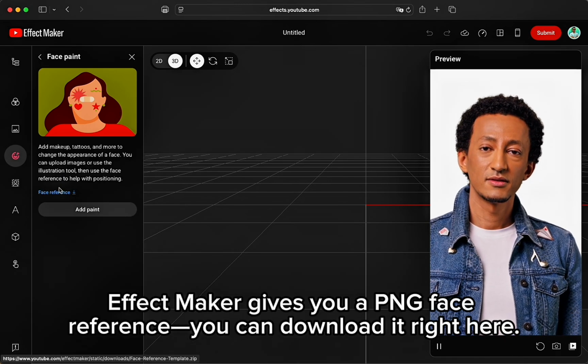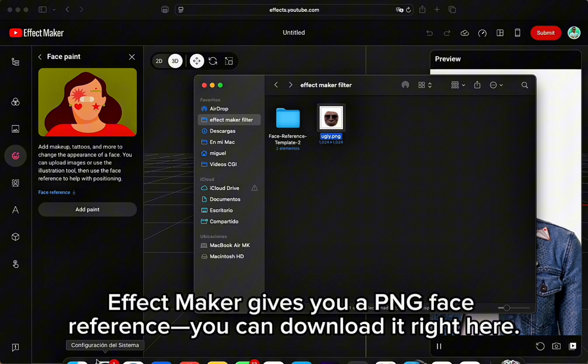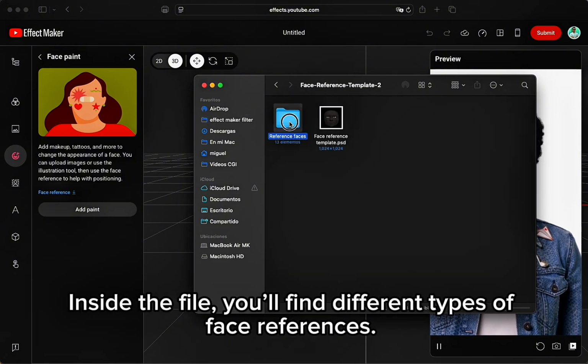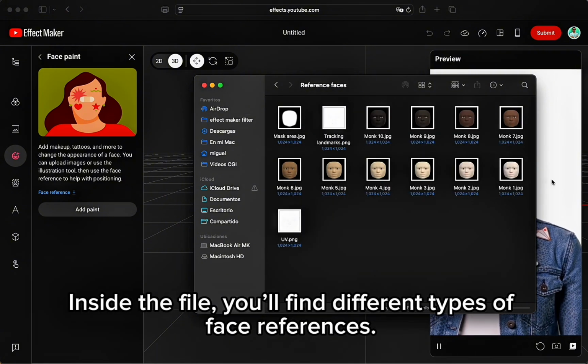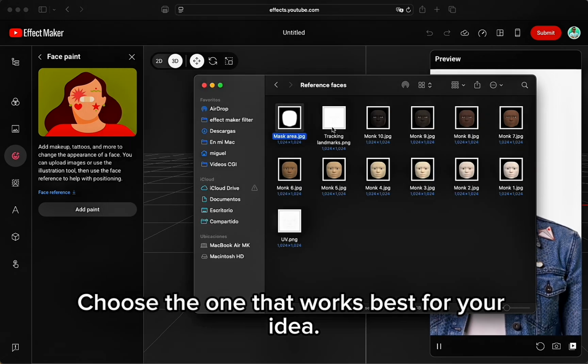Effect Maker gives you a PNG face reference. You can download it right here. Inside the file, you'll find different types of face references. Choose the one that works best for your idea.